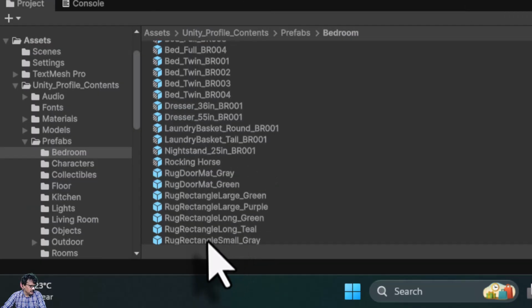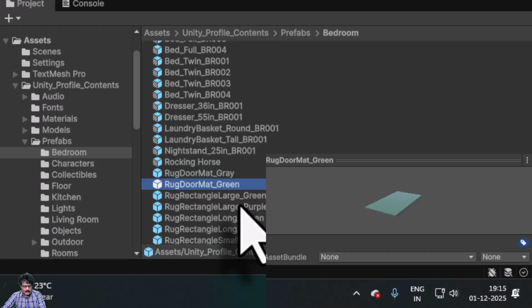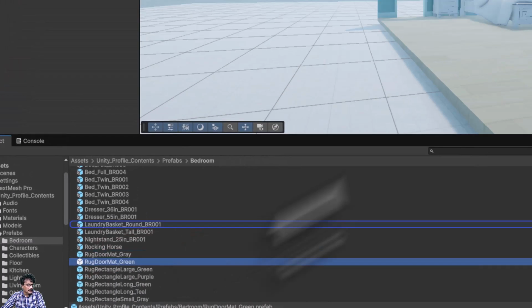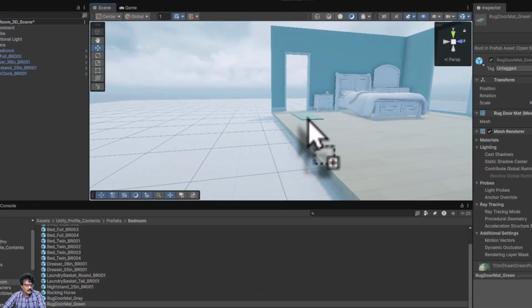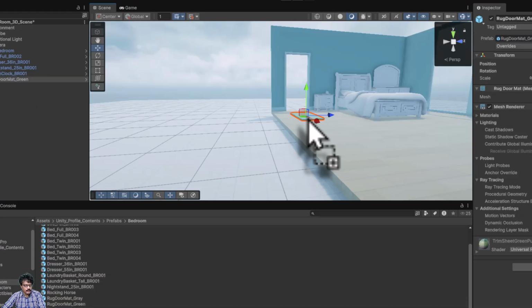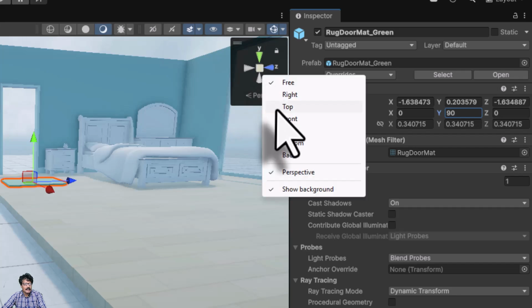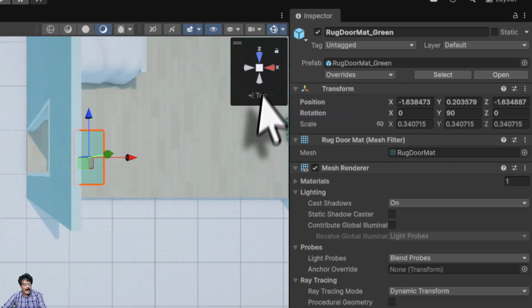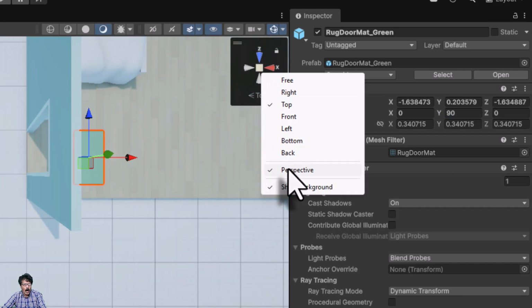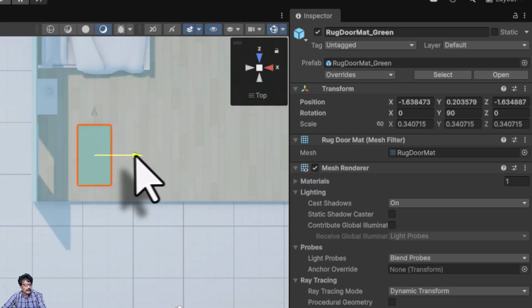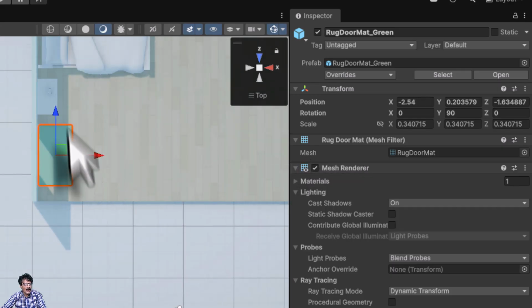I will select this rug doormat green, press Ctrl Shift, drag it to the surface here so that it rests on the floor. Then along the Y axis rotate it by 90 degrees, then right click and come into the top view and again switch off the perspective so that I can precisely place it at the entrance of my floor like this.